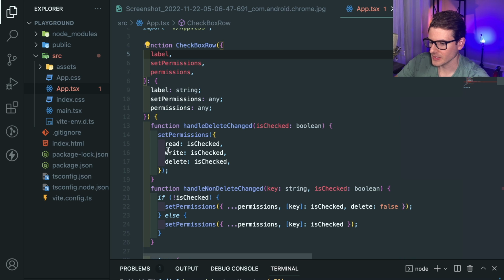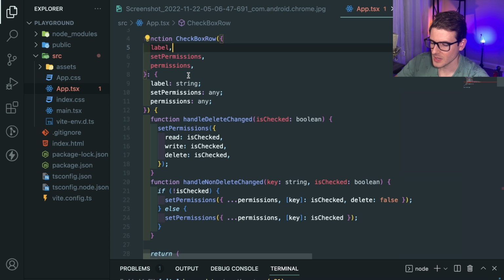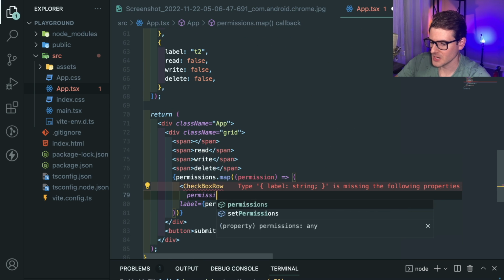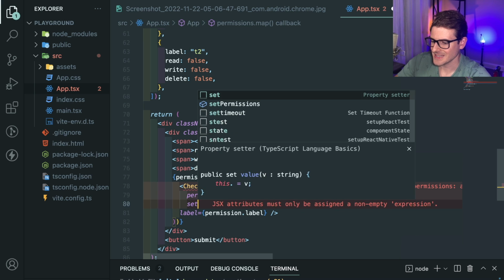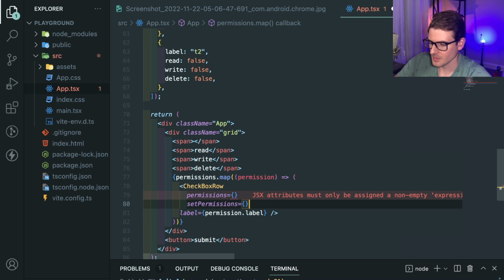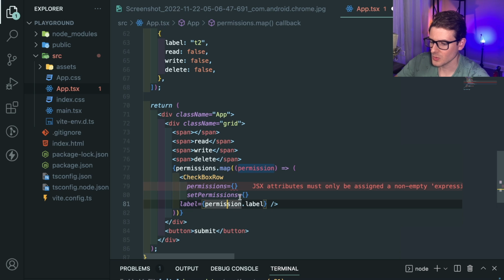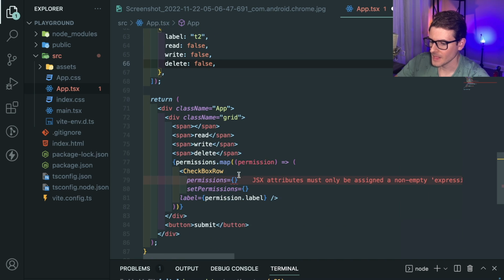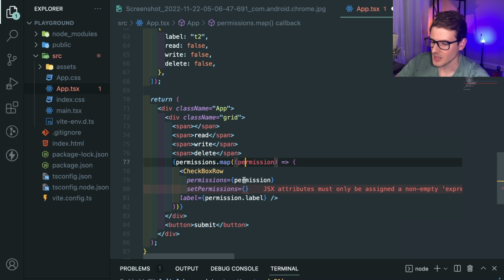Now the state no longer lives in that component. It's going to be pulled out. So how do you get this working? Well, this thing needs permissions, and then it needs a set permissions. Okay, but these little checkbox rows don't know that you're dealing with an array here. So when you pass in this permissions, it needs to be permission like so. And then this one, when you call set permissions, this probably needs to be a function that's going to take in your new permissions.